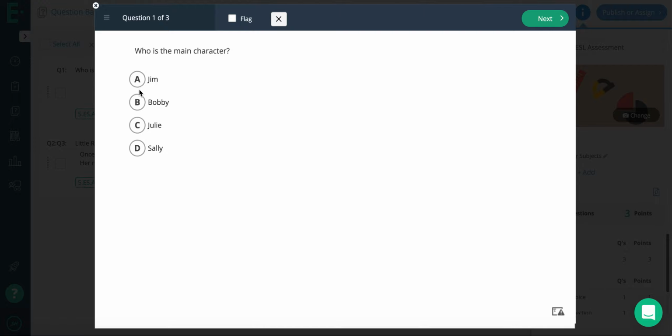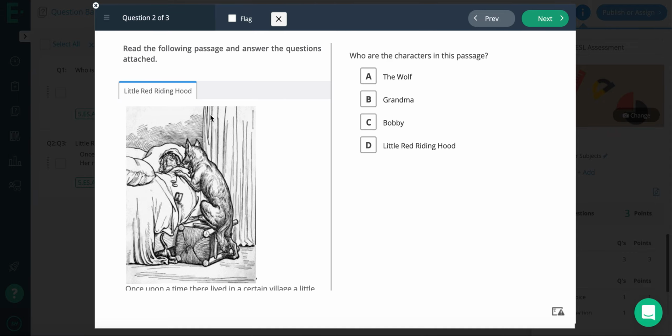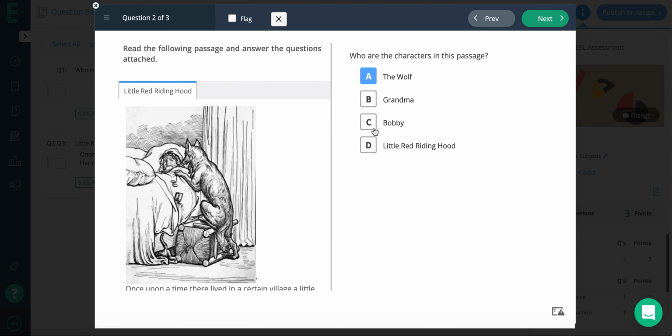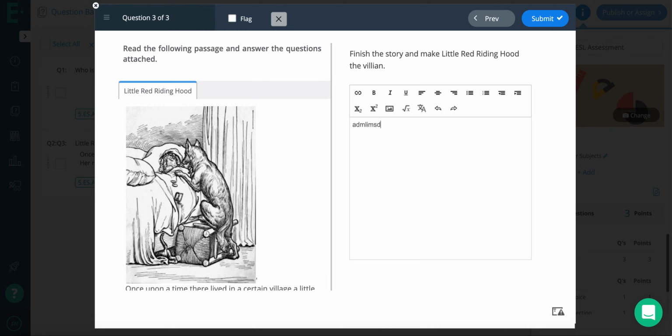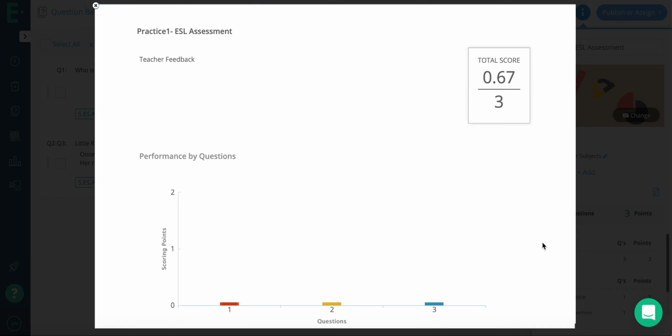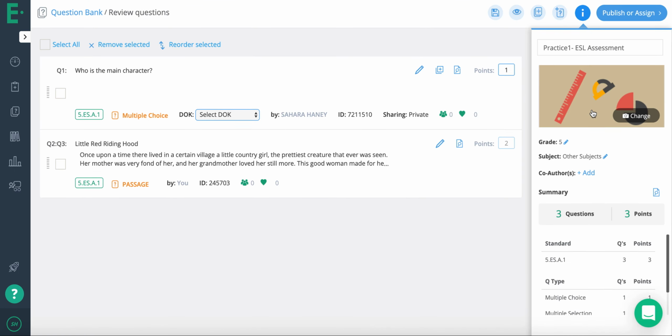So the kids can say, okay, Jim was the main character. My next question, I have my little passage over here along with my questions. So the wolf, Bobby, and Grandma were the main characters. Once I hit next, I have my little essay area. I can do all of that. Hit submit. And the kids now have submitted their tests. So they're good to go now. And then because I have it set to automatically grade, it gives the kids what their grade is for that assessment. All right, I'm going to go ahead and hit publish and assign.